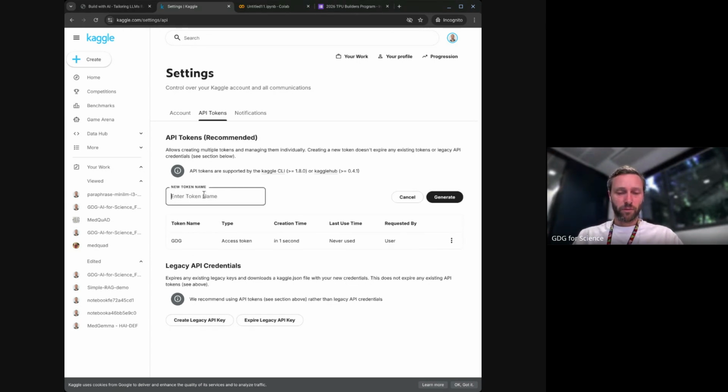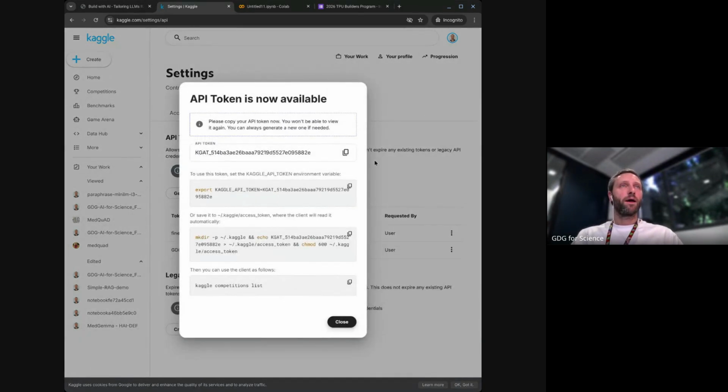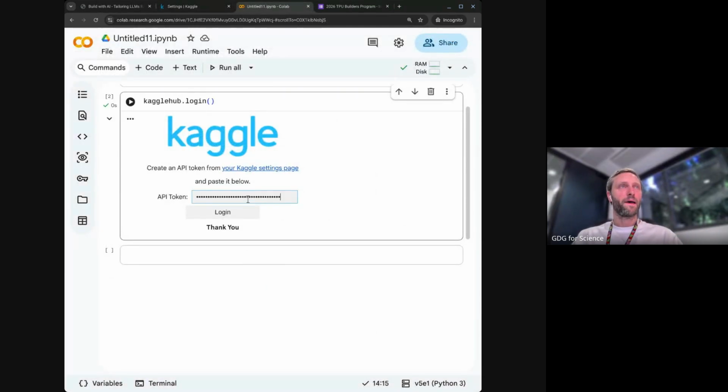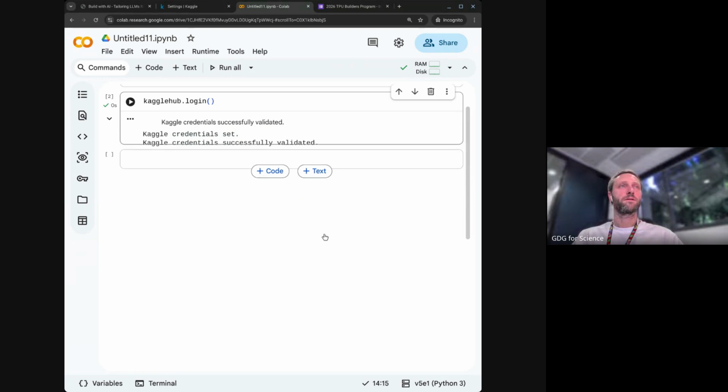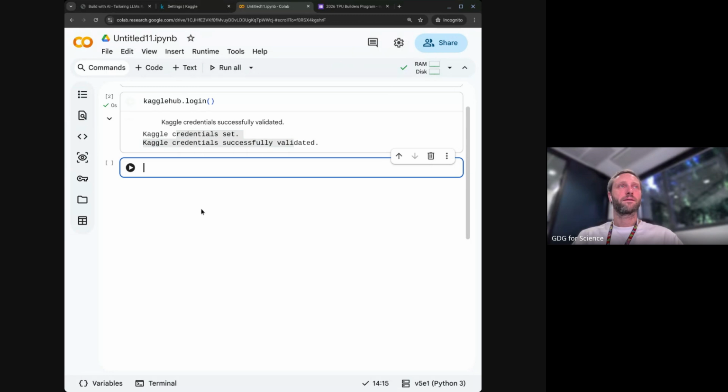I'll give it a name. Let's call it Fine Tune. These are very disposable, so never share this with anyone. I'll delete this pretty soon. But basically, I'm going to copy that API token at the top, go back here, paste it in and click Login. And it says I've set and validated.